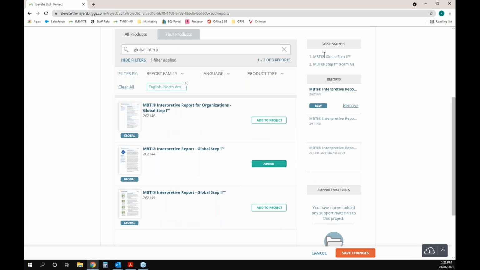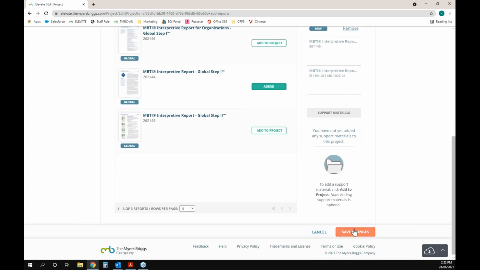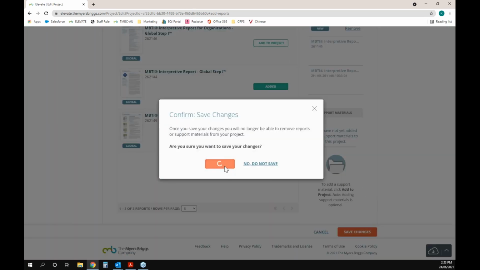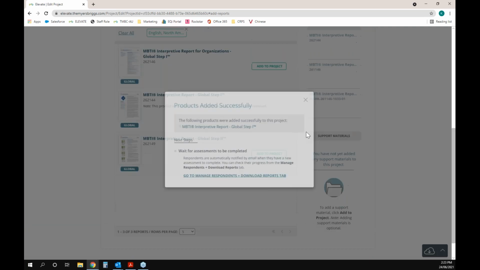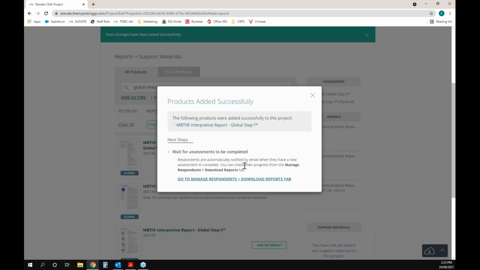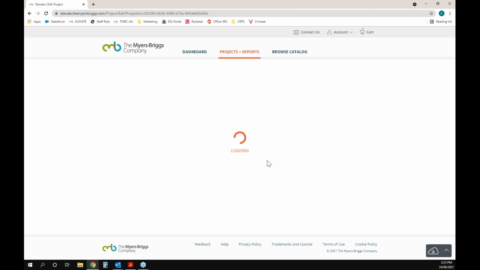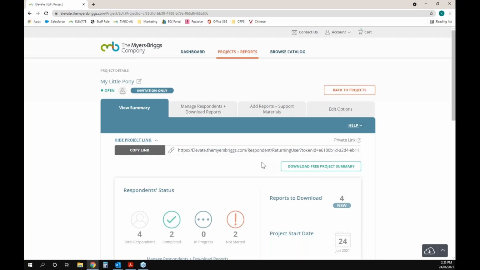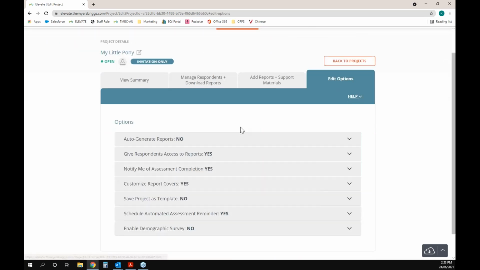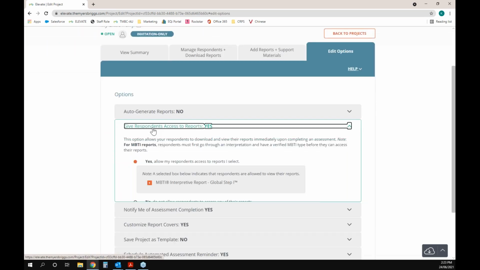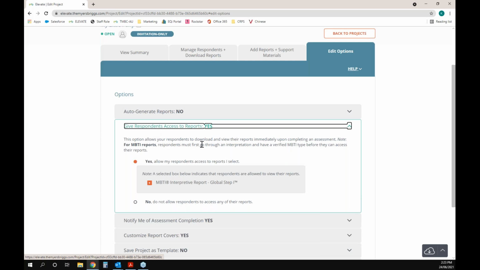did I add the step 2? Well, anyway, I'll show you here. So I've added a global report. So global MBTI has an extra option available. So if you go to options, and this would happen as you're creating the project as well, this option would appear if you choose a global MBTI report. There's a give respondents access to reports option.